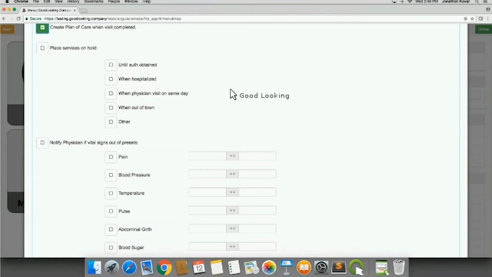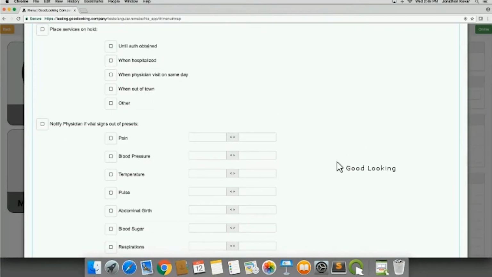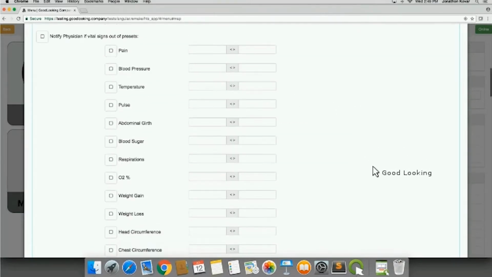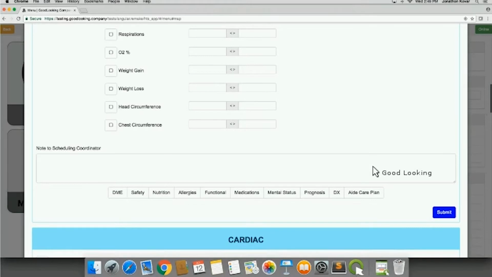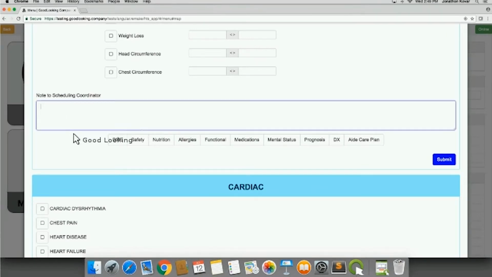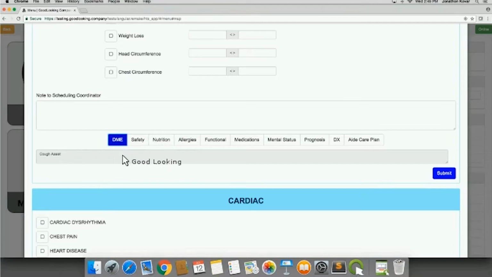If we need to place services on hold until the authorization is attained, if we need to notify a doctor about any of our vital signs that are out of parameter, if we wanted to send a note to our scheduler, maybe the patient has a lab due on a certain day, or the next time they're going to see their doctor, all of our DME, safety, nutrition, those are automatically created based upon that assessment that we showed earlier.